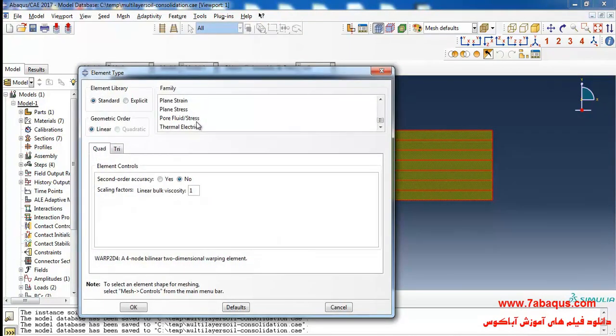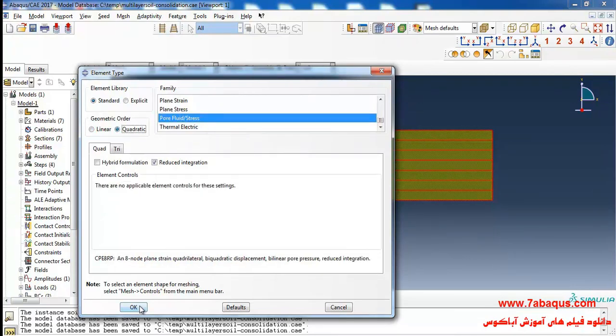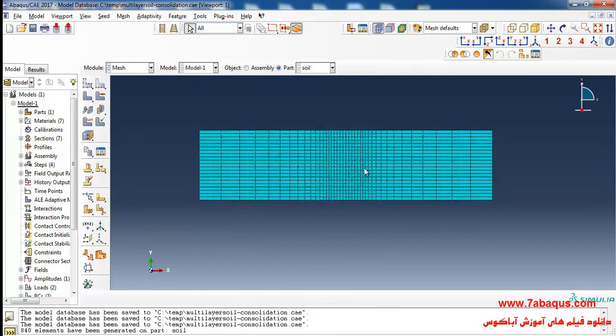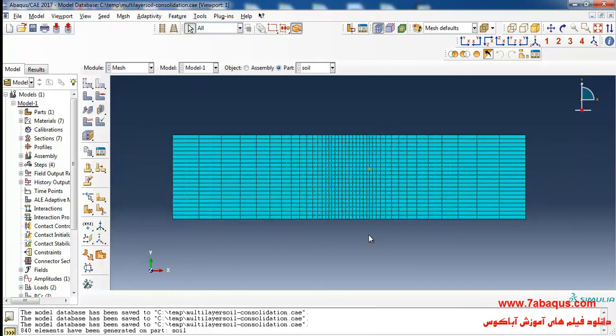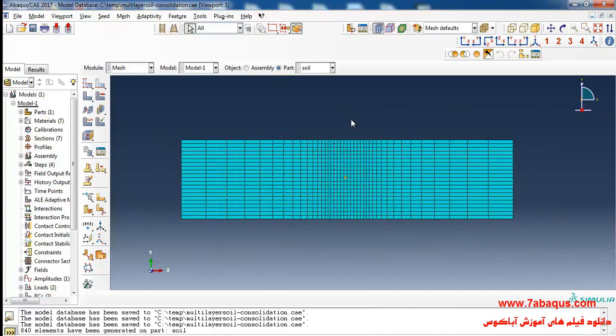Put the element family on Pore Fluid Stress. Here select Quadratic and OK. Finally I will click on Mesh Part and yes, in this manner. As you observe, fine mesh has been used in the area where the strip loading is applied to the soil.